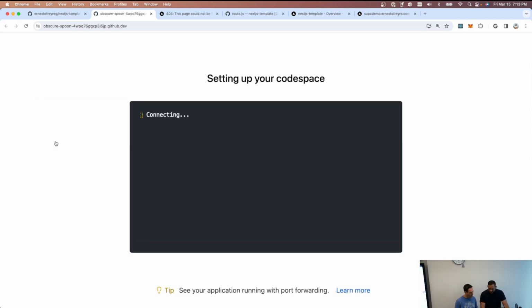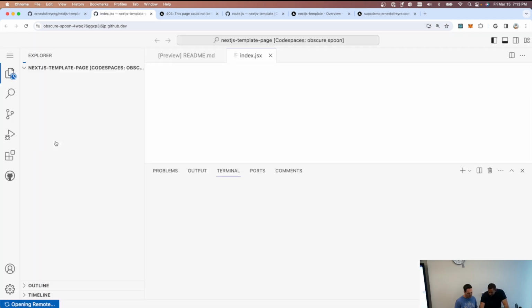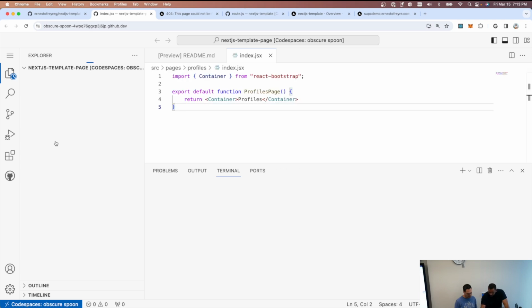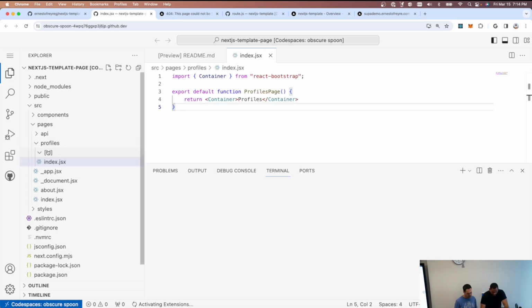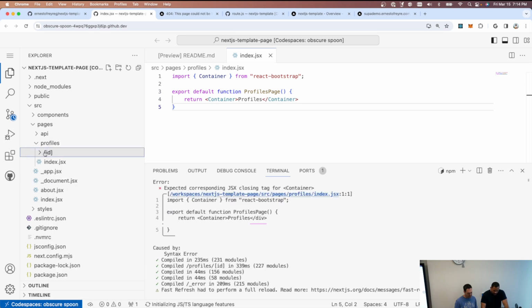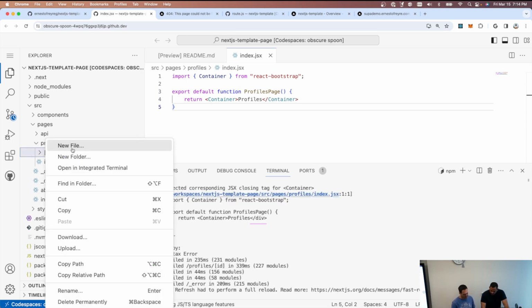Let me see, because it sometimes shows like that. So you have to right click on ID to create a file inside. Well, it's like selecting both profiles and index. No, no. Right click on ID, new file. That file will be created inside the ID.